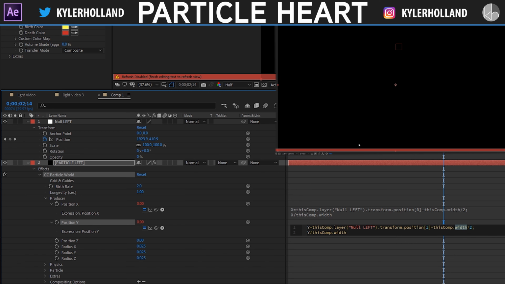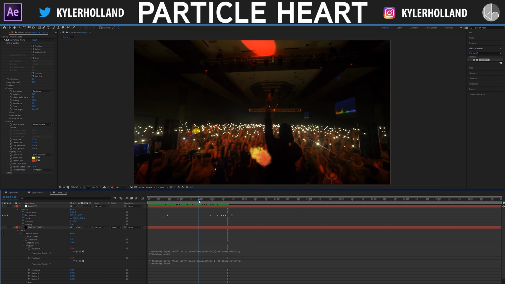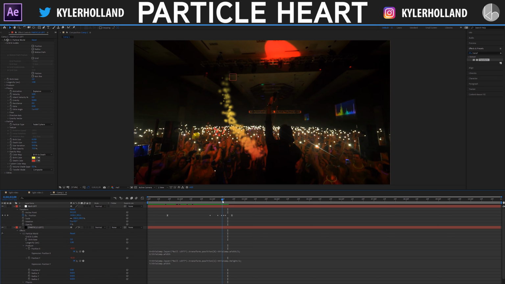We also want to zero out the height instead. So change width to height at the very end, and then you don't have to adjust the width down here. And then just click away. Now, if you look at our composition, our particle layer is actually mapped to our null layer, just like so. But now let's start animating our particle layer.